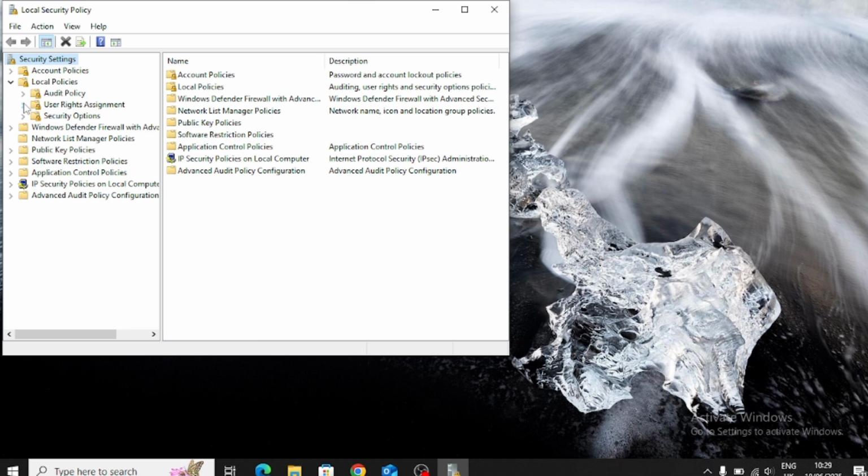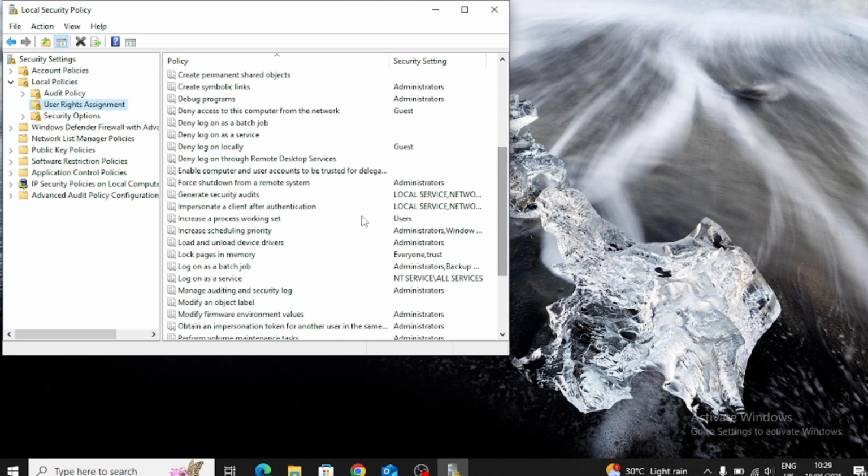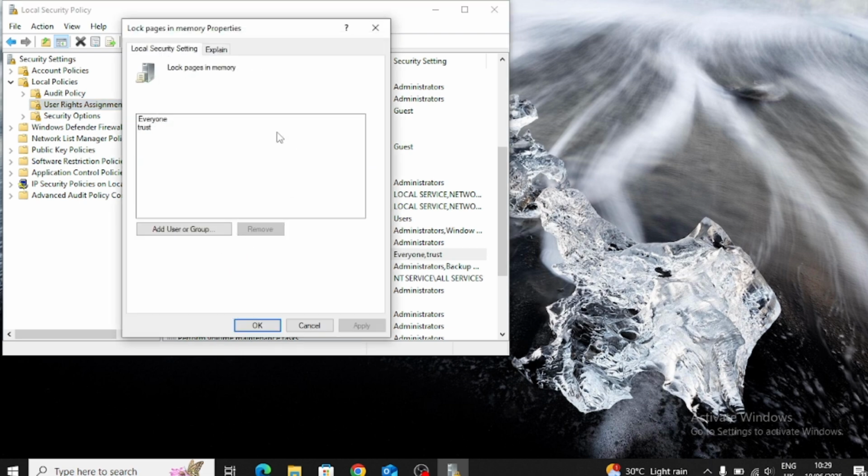So the user rights assignment is going to take you to this area. Now you need to scroll down and you are going to notice where it says lock pages in memory. So go ahead and scroll down to lock pages in memory and then you double click on that to have it open. Next, you need to add user.